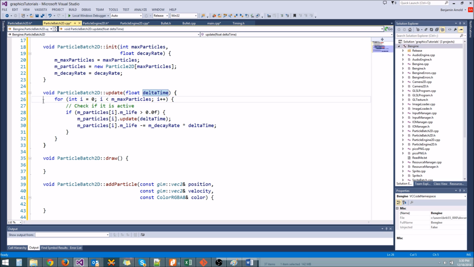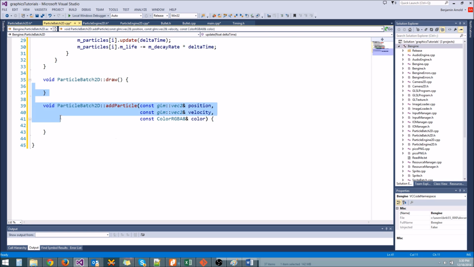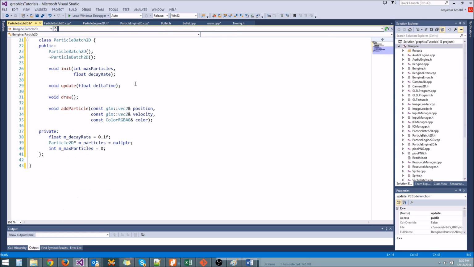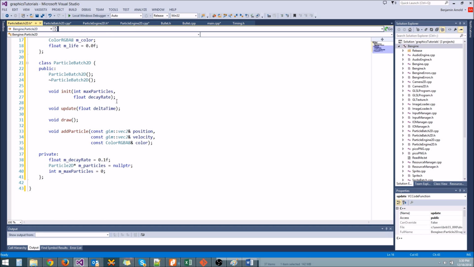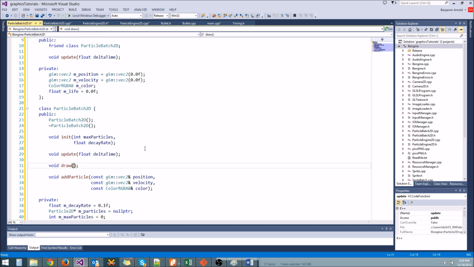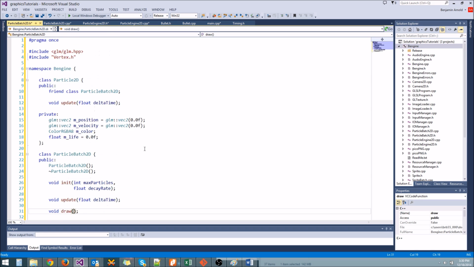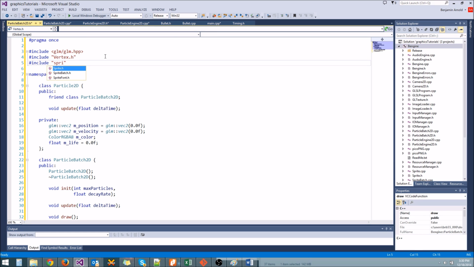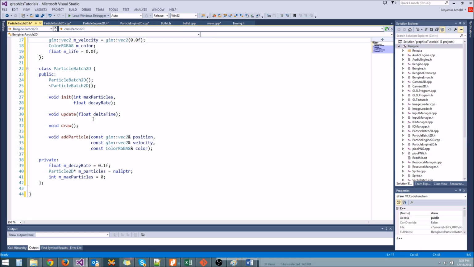But now we need to be able to actually draw and add particles. After we have that, our particle batch little simulation thing is good to go once we hook it up with our particle engine. So for drawing, we're going to want a SpriteBatch. We're going to use a SpriteBatch to render all of these. So let's include SpriteBatch.h, and we will pass a SpriteBatch in for drawing.